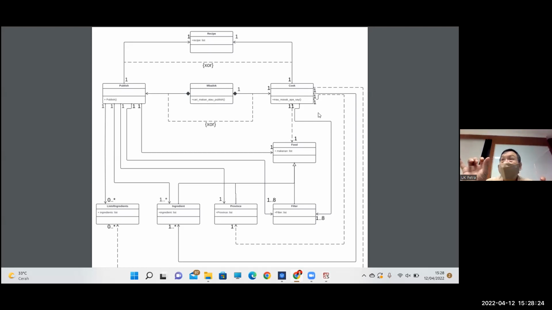Data means noun in English. The class means noun. The class itself should be a noun, not the cook. That is a verb. The verb is a function, and inside it is a method. Is that clear or not?